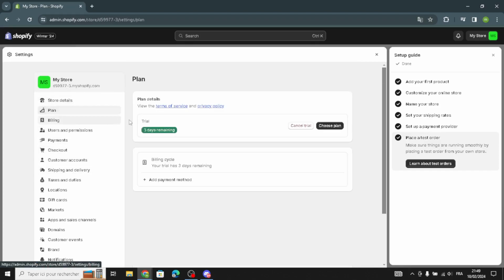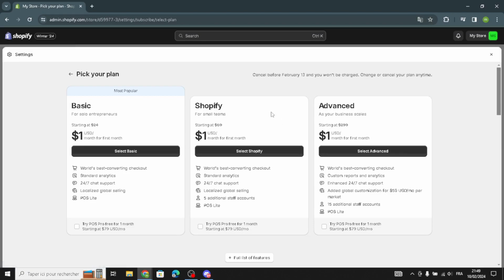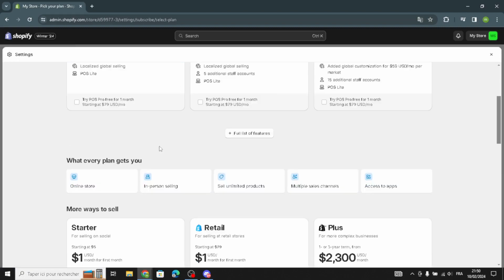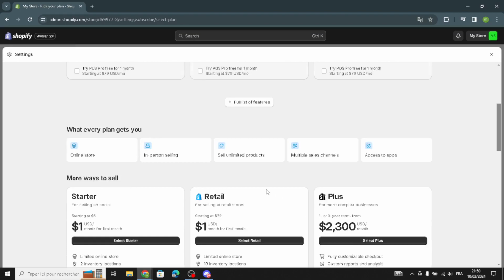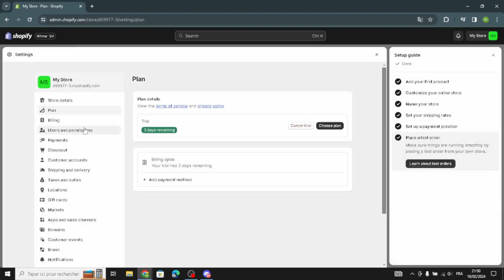Now let's move on to the plan. So here you can pick your plan. As you see here, you can select the basic or select Shopify or advanced. For all of them, you can pay just $1 for your first month. And here we have more ways to sell. So here we have these two, just $1 for your first month. And the third one here, you have to pay $2,300 for 3 years. So that's it. Now let's go back and move on to the billing.